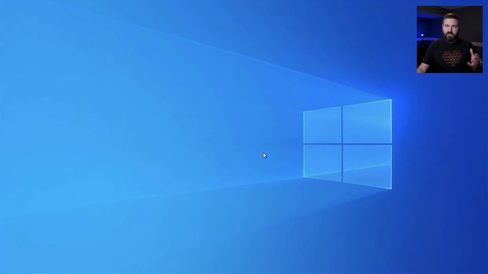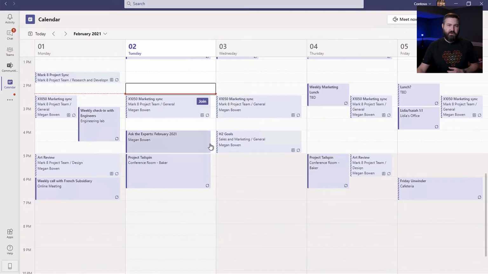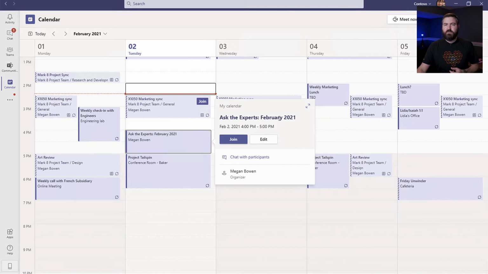So to demo this functionality, we're going to set this up as if I would run an Ask the Experts session. I'm here in Windows 10 on Megan's computer. If I open up her calendar, she has created this Ask the Experts February 2021 meeting. And she can grab the link to that meeting, go post it in Yammer, and invite her entire community to come ask questions of the experts.